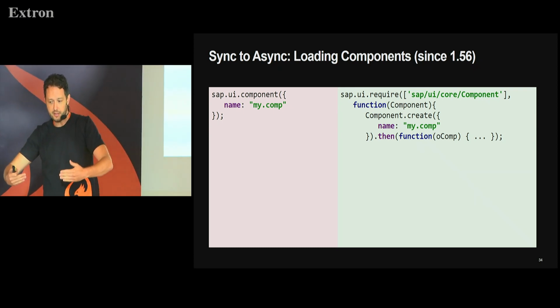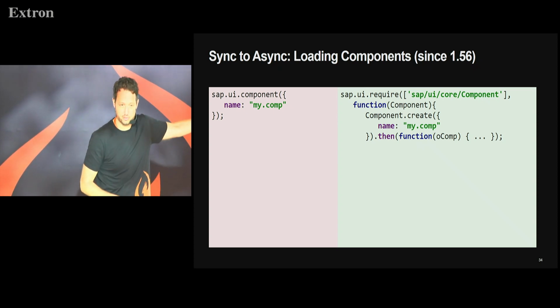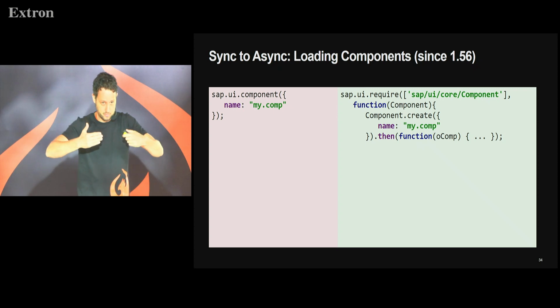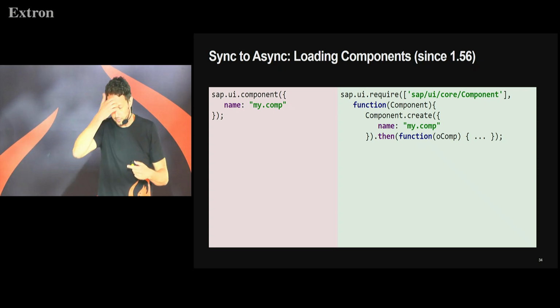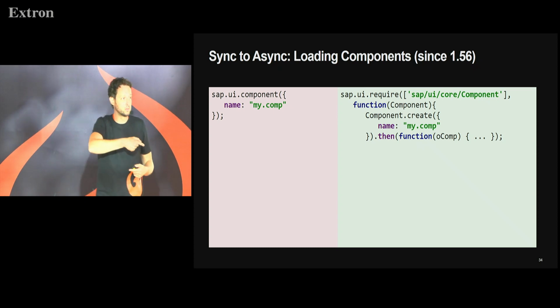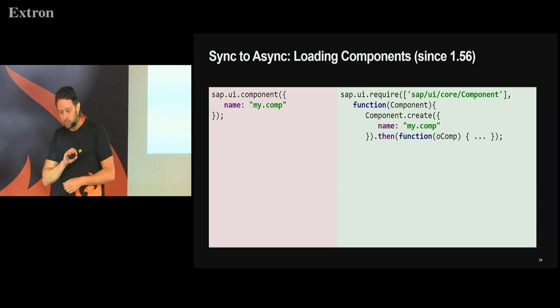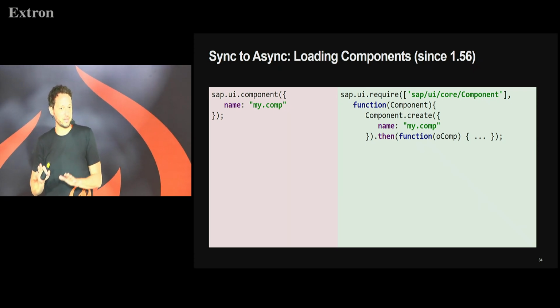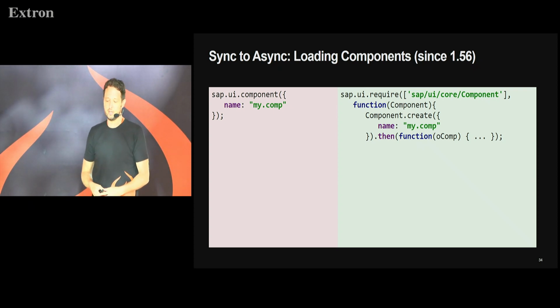And when this is done, the callback function is called, right? Into this function, Component gets passed in, so we get an instance, sort of a reference, to the module. We get this passed into the callback function, and then we can do the Component.create on it. The Component.create only needs the name of the component, so async and manifest first and so on are already handled below this API. You don't have to specify it anymore.